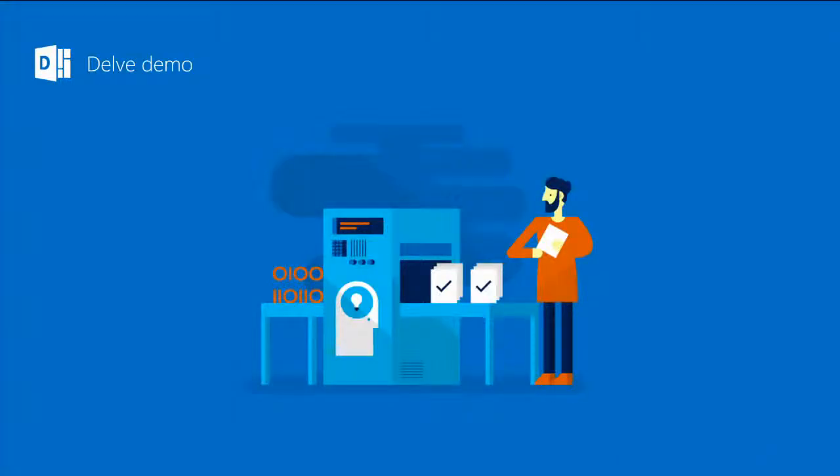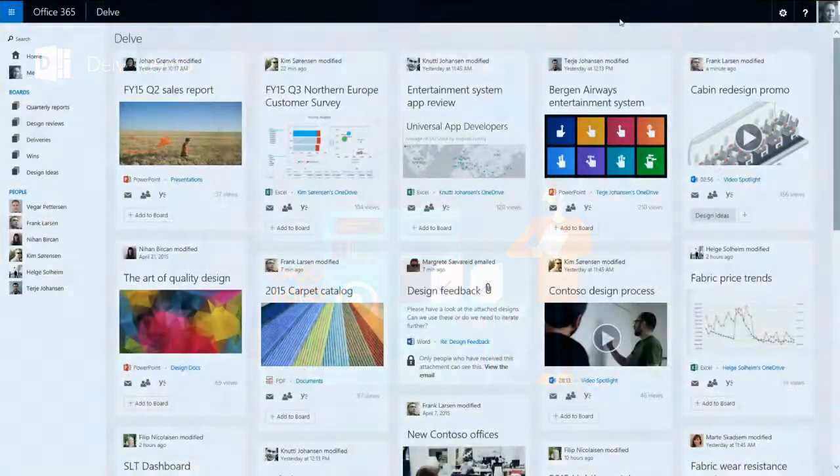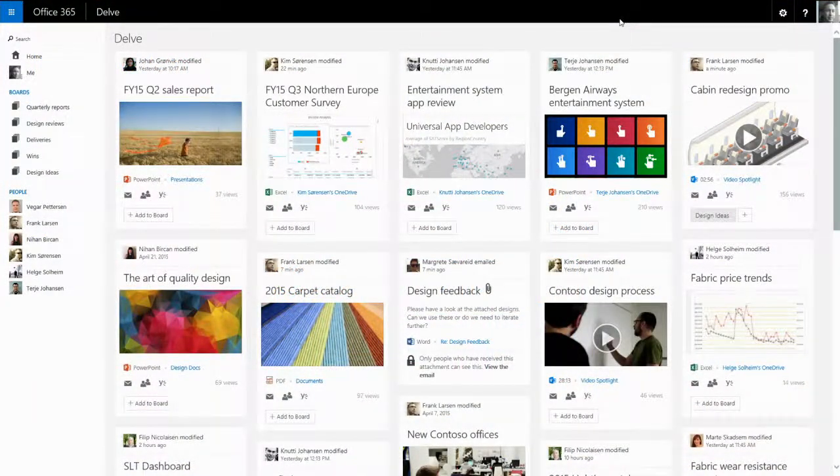Okay, so it's time for a demo. Let me show you Delve. And Delve, as I said earlier, is an experience built to take advantage of the Office Graph. As you can see, it's visually beautiful and it organizes content in some unique ways that I will briefly walk you through now.